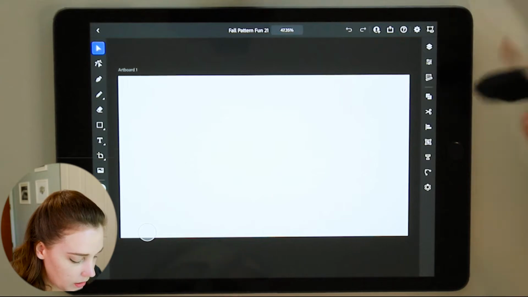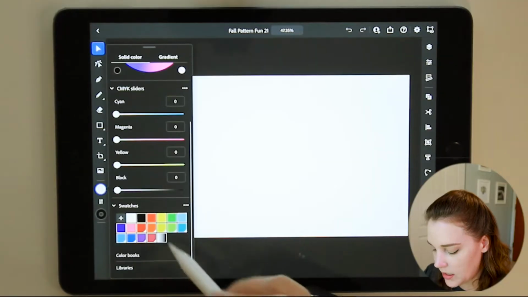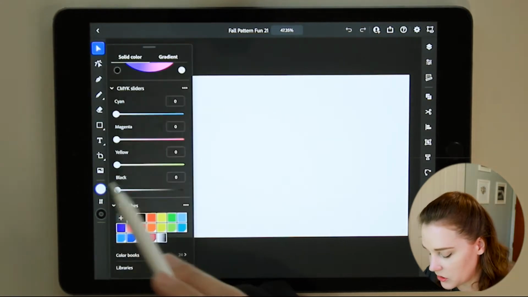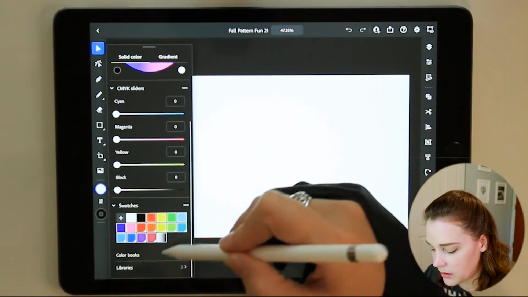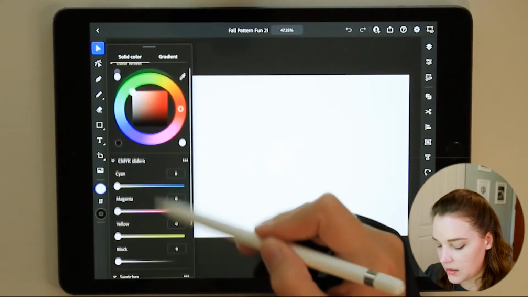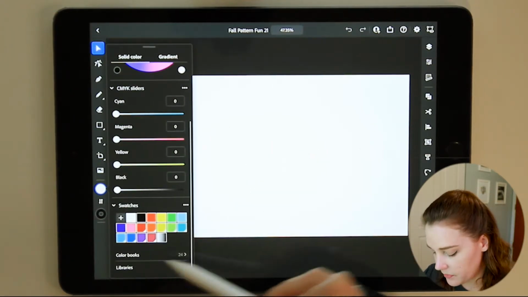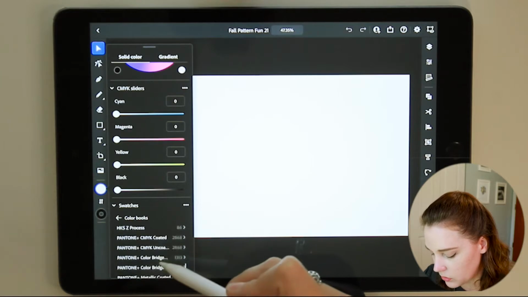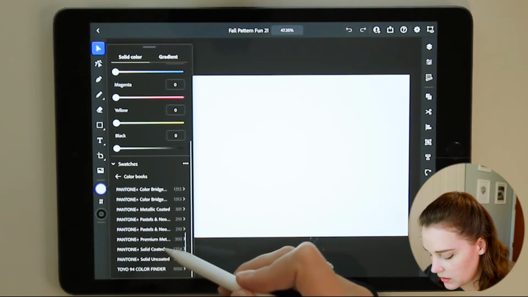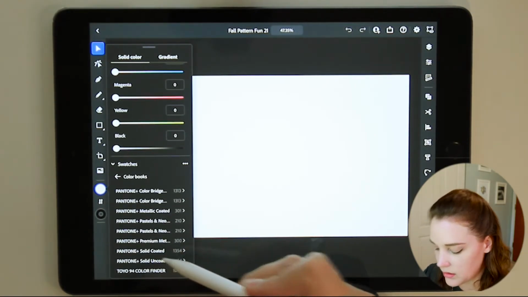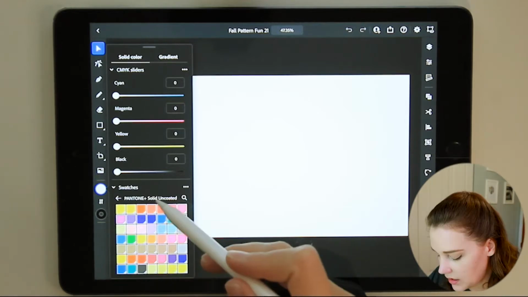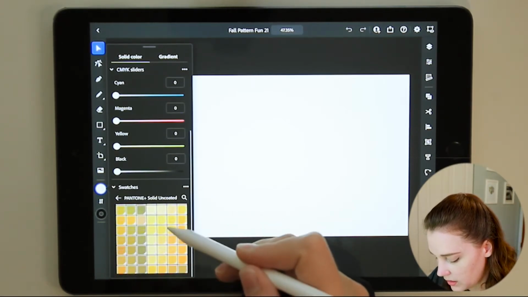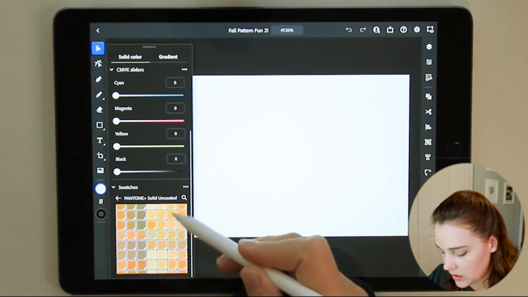Let's pull up our swatches by just tapping on the swatches panel or swatches icon over here. It's just a little circle on the left toolbar. If you slide down with your pencil, there are color books over here. You can tap on the color books, and they have loads of different ones here if you keep scrolling. I'm choosing the Pantone Solid Uncoated one, just because they're basic colors. They have the whole scheme here. So scroll through and create any type of color scheme you would like.